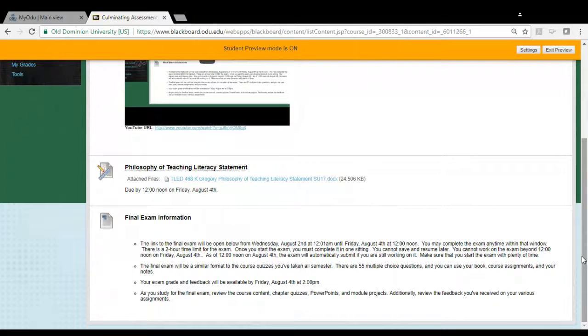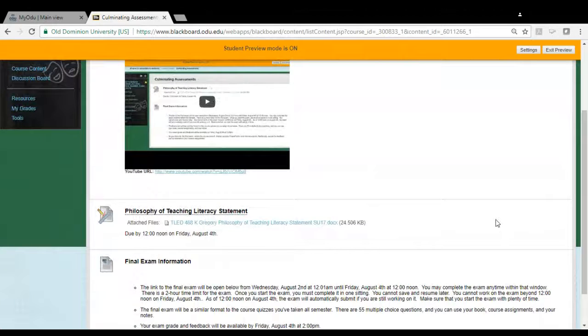So make sure that you're reviewing your course content, look at your past chapter quizzes in the different materials that you've worked with this semester, so that if you are looking for some support as you're completing some of those questions, that you have reviewed it well so that you know right where to find it. Okay, and so that is it for your culminating assessments.